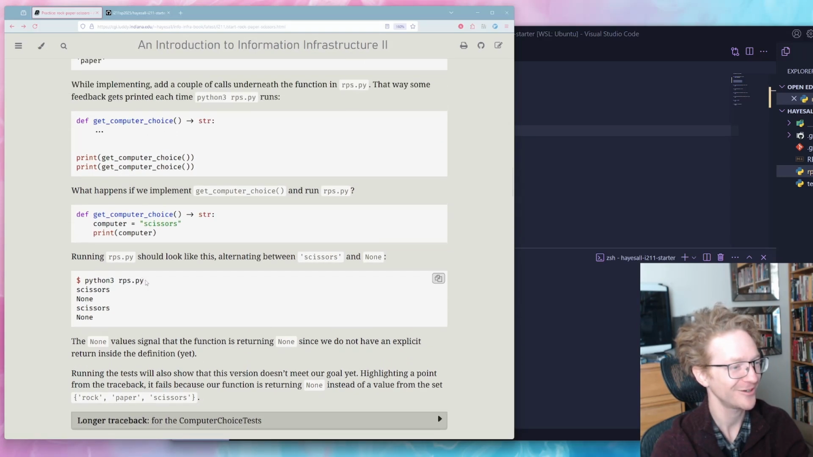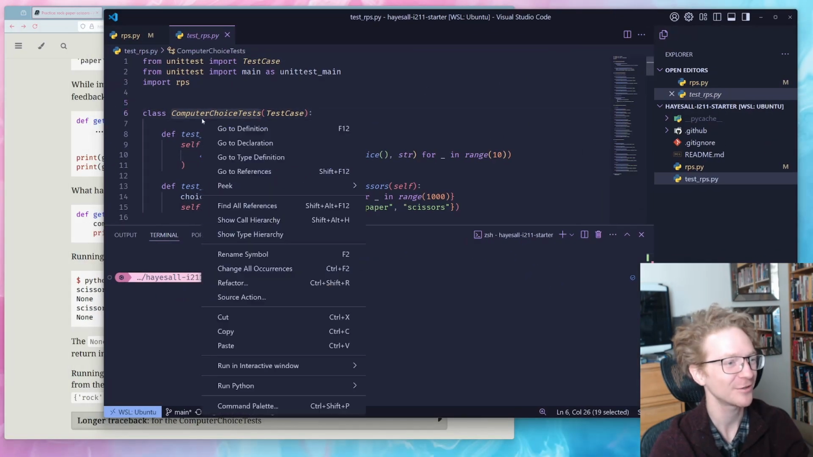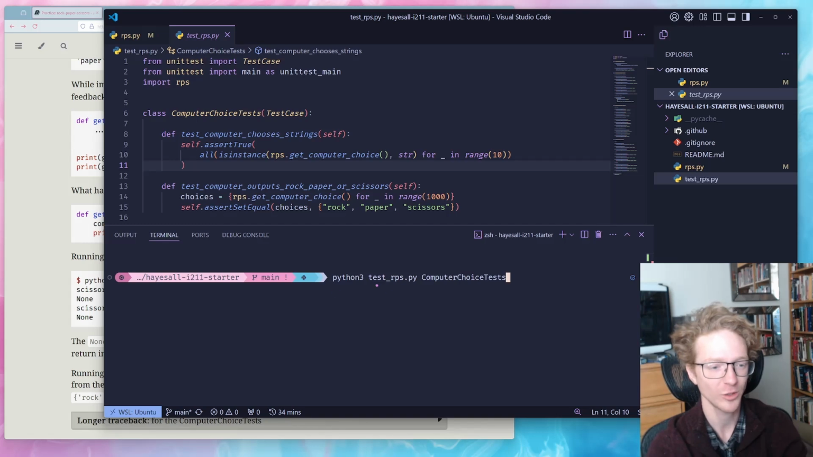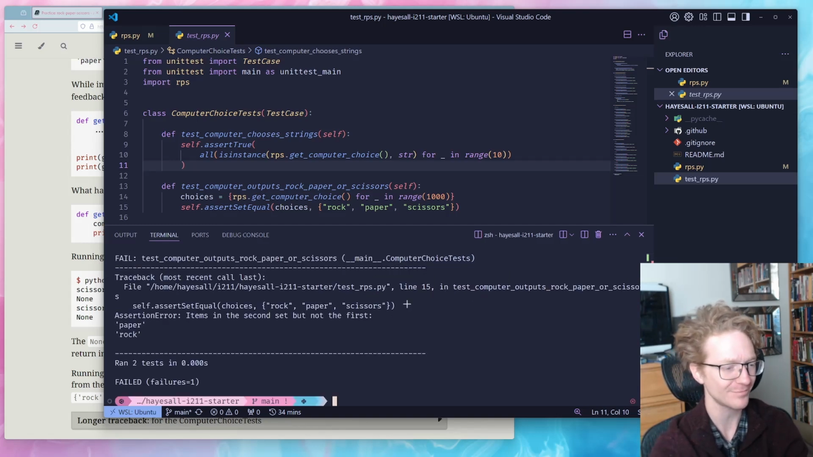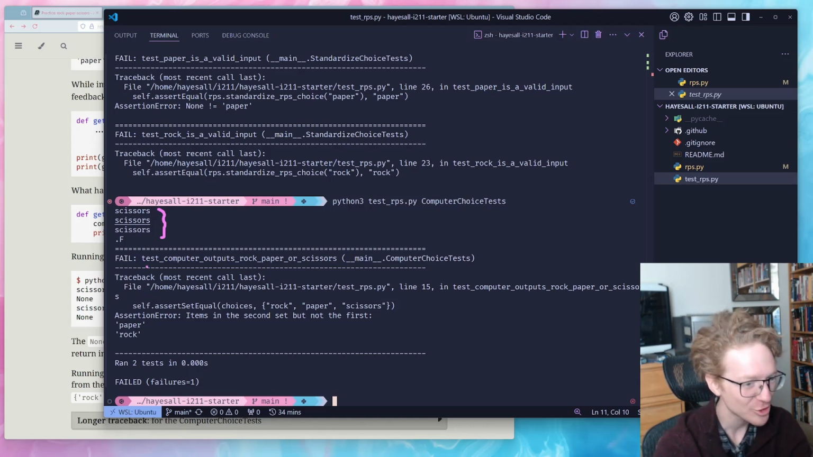Okay, small technical difficulty. Technically what I want to run is this test right here. So if I do python3 test_rps.py, Control-Shift-V, I want to run the tests specifically for getting computer choice. That's going to show me a bunch of information. It's only showing these scissors. And okay, what actually happened?